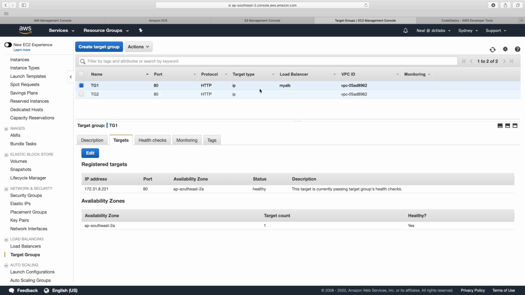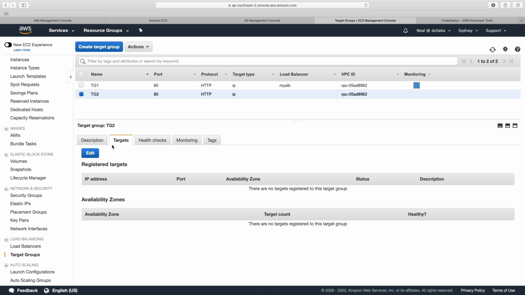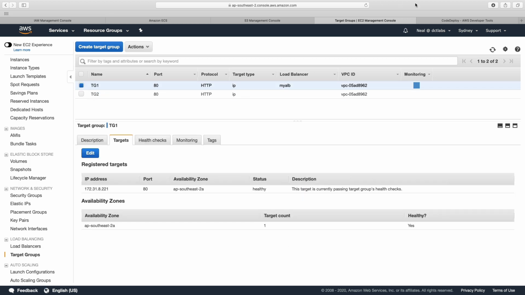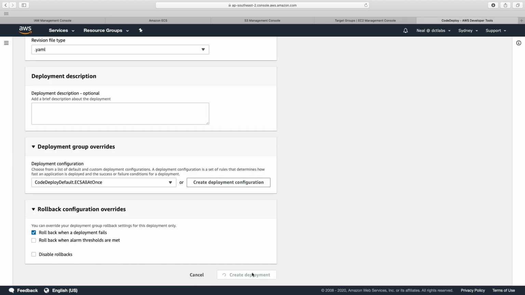Now you can see that traffic is only going to TG1 because it's the only one that's attached to the load balancer. And it's the only one that has any targets in it. There are no targets in TG2. So let's go back to CodeDeploy, click on create deployment.